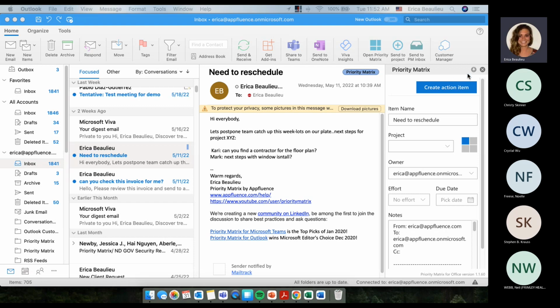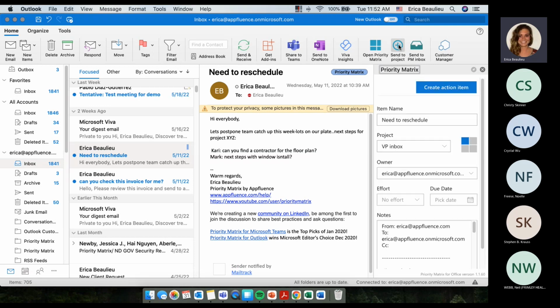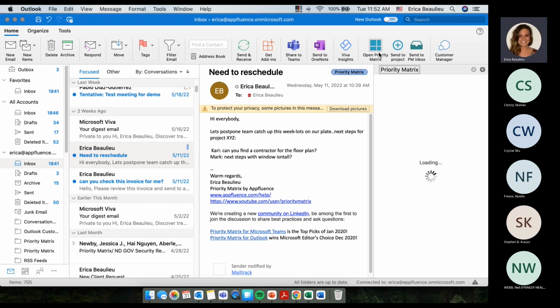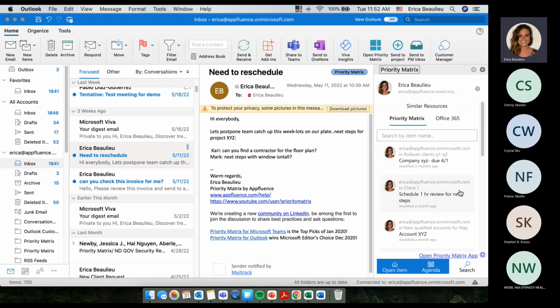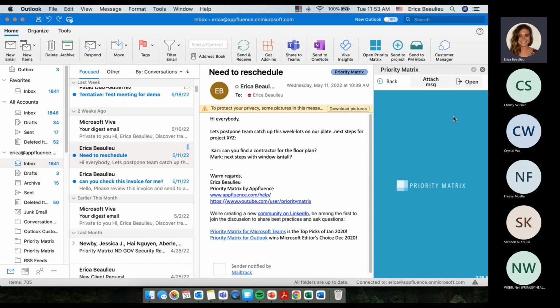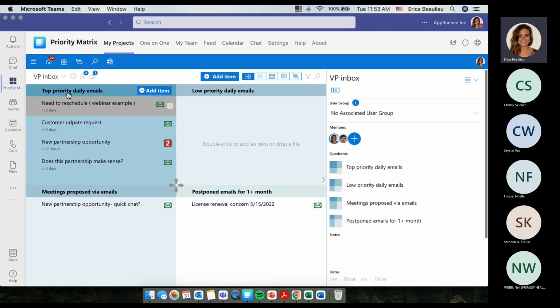All right, perfect. So one other thing that I want to show you on this email integration. Not only are you able to create a brand new task from this email, but additionally, you can actually go to Open Priority Matrix, and the system will show you similar items. You can click on an item and attach the message to a pre-existing Priority Matrix item. What's really neat about this is you're no longer creating multiple emails for a similar task. You're able to continuously link them together.